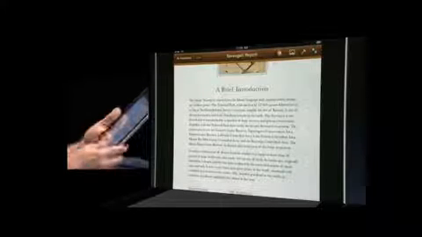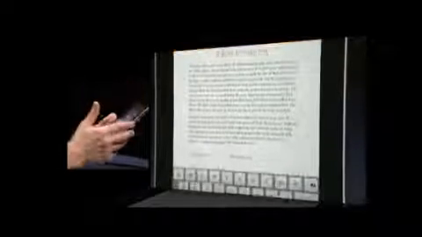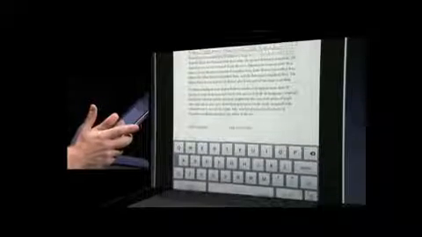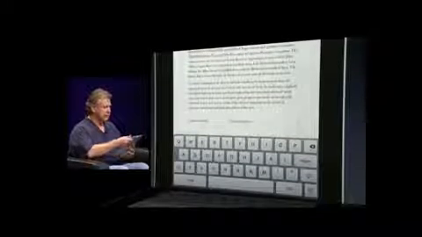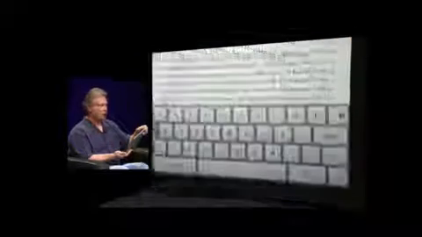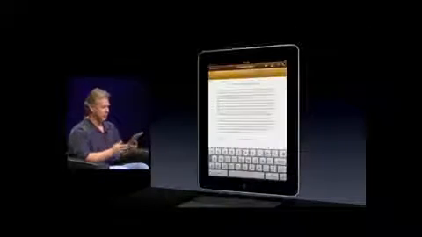If I tap anywhere in the text, up pops my keyboard, and down comes the ruler. It's the most beautiful ruler you've ever seen in an application. It gives you access to your most needed formatting commands. If I want to just focus on typing, I can turn it horizontal. I get a bigger keyboard, and it's all focused on the text.